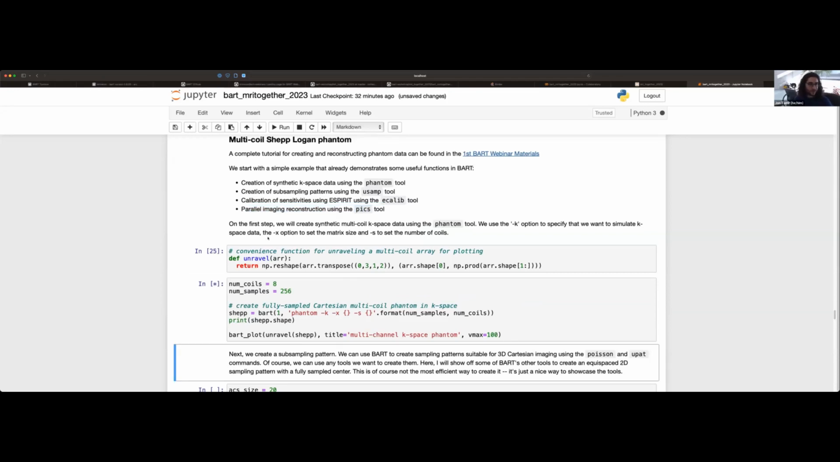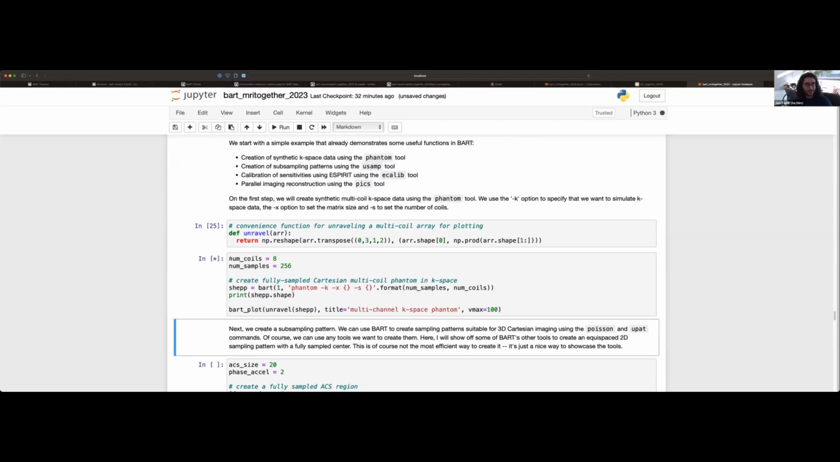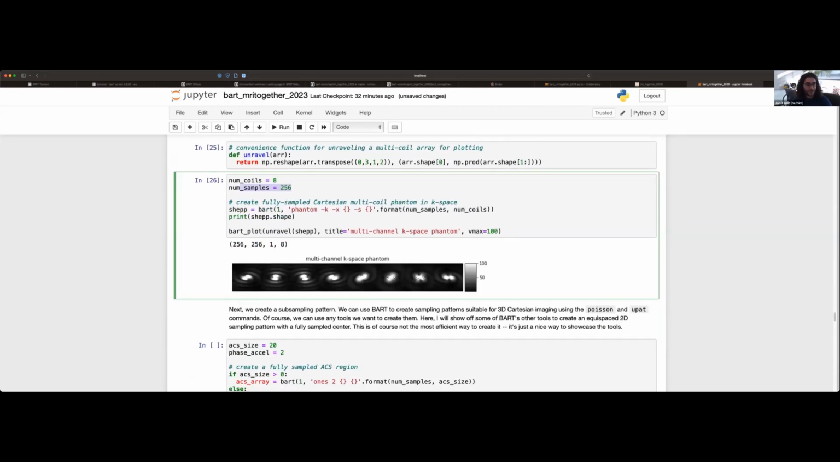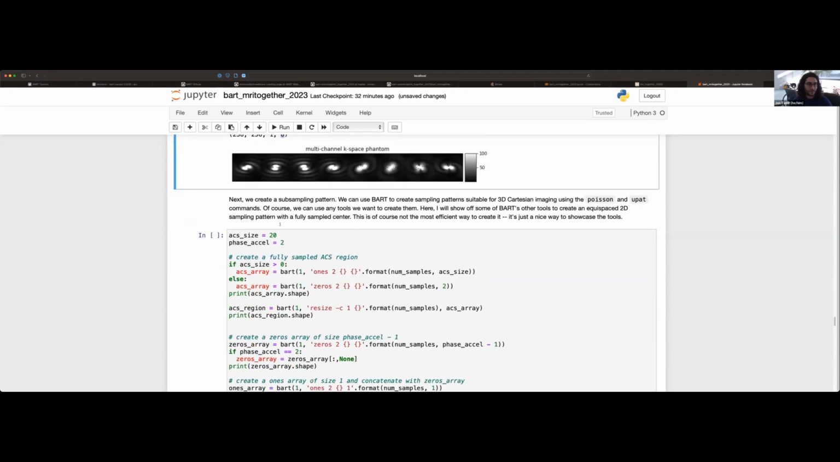So here I create a phantom in K-space directly with 8 coils and 256 samples. And so I have an array of size 256, 256 by 1 by 8. The 1 is because this is a 2D data set, so the third dimension is 1, and it has 8 coils. And here are the nice K-space channels.